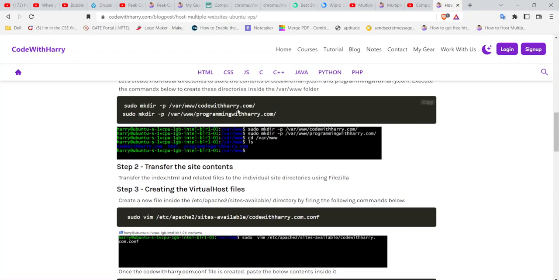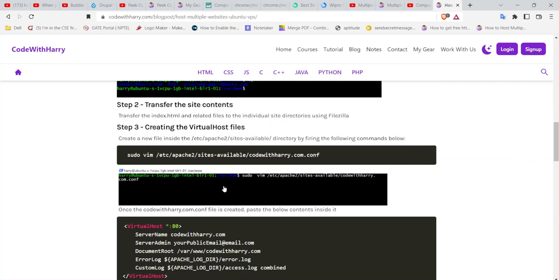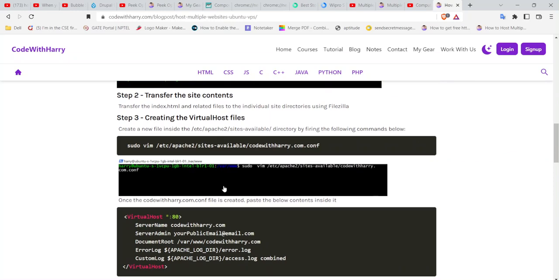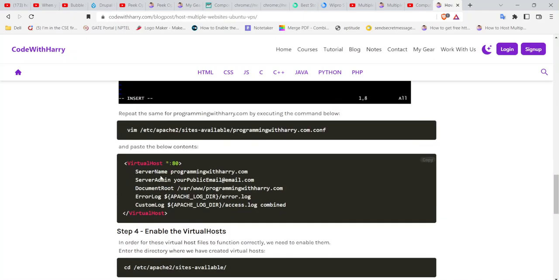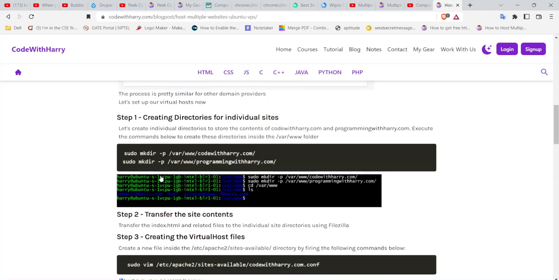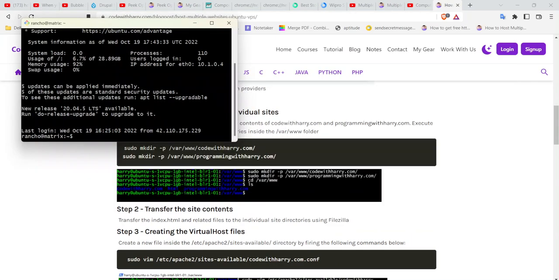You can check the code with Harry. First, create this directory and also create a virtual host. This one, the virtual host. Okay, everything to the point, right? So just follow the steps I am doing.